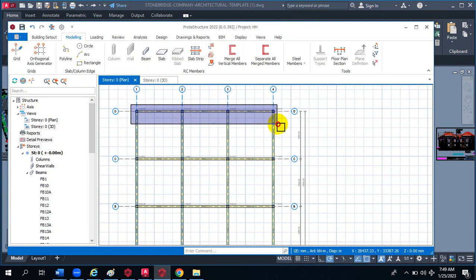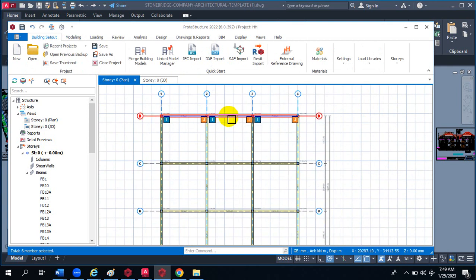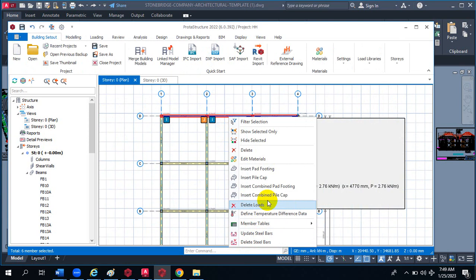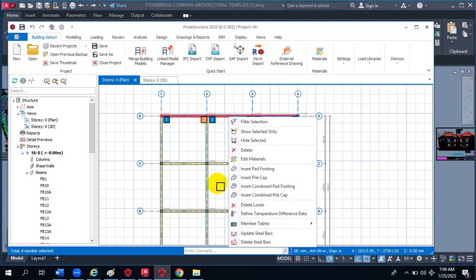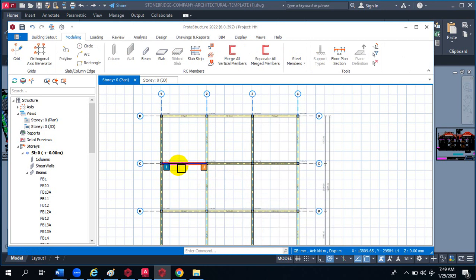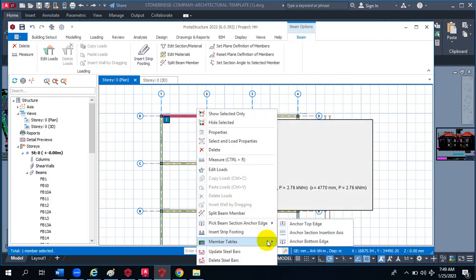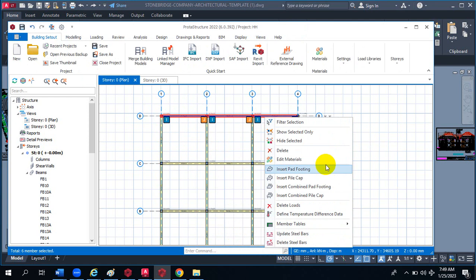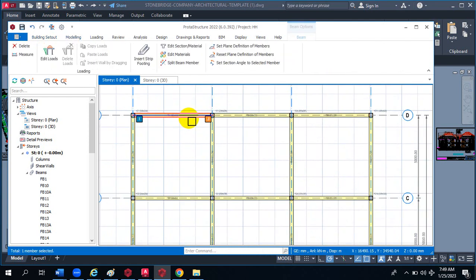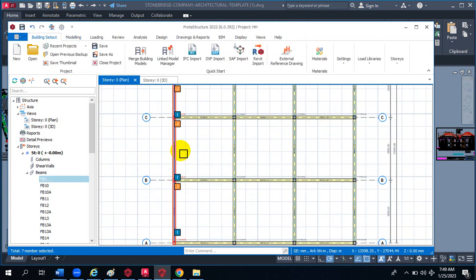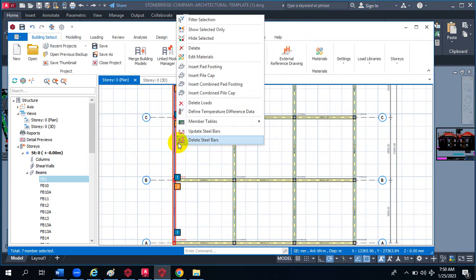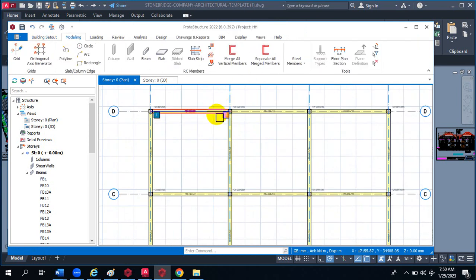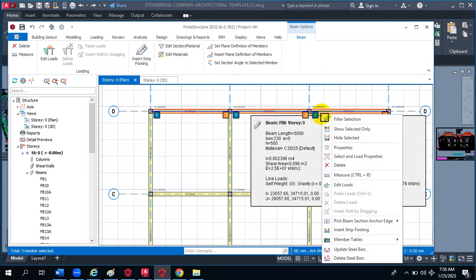The next thing I need to do is to just highlight on the beam I want to insert my strip. So if I highlight on this and I right click, all I need to do is to come here and click on insert strip footing.